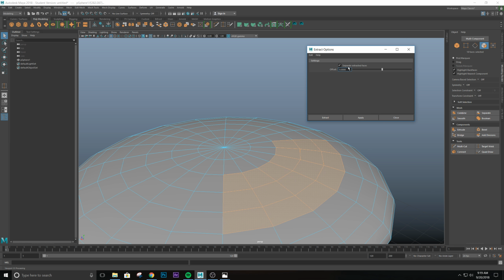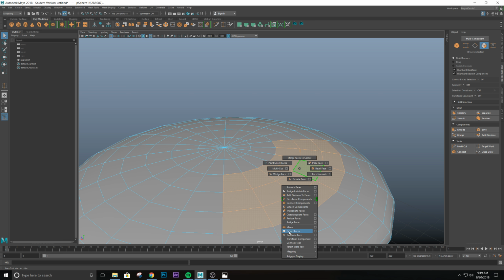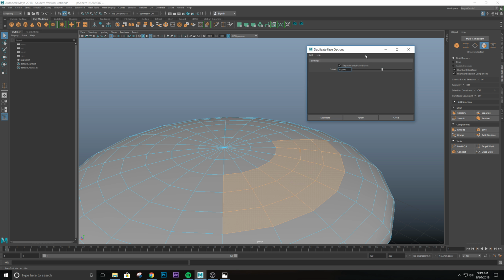So the offset is set to 0 by default. I think it means that when Maya separates these faces, it's not going to push them up and down. It's going to stay tacked in place. So we used extract face to create that hole in the object. You can also use duplicate face. I'm going to go to settings and just reset the settings, make sure it says separate duplicated faces. That's what I want, and the offset is set to 0. I can leave it at 0, and then I can always go in and move them up and down if I want. Okay, so I'm just going to hit apply.